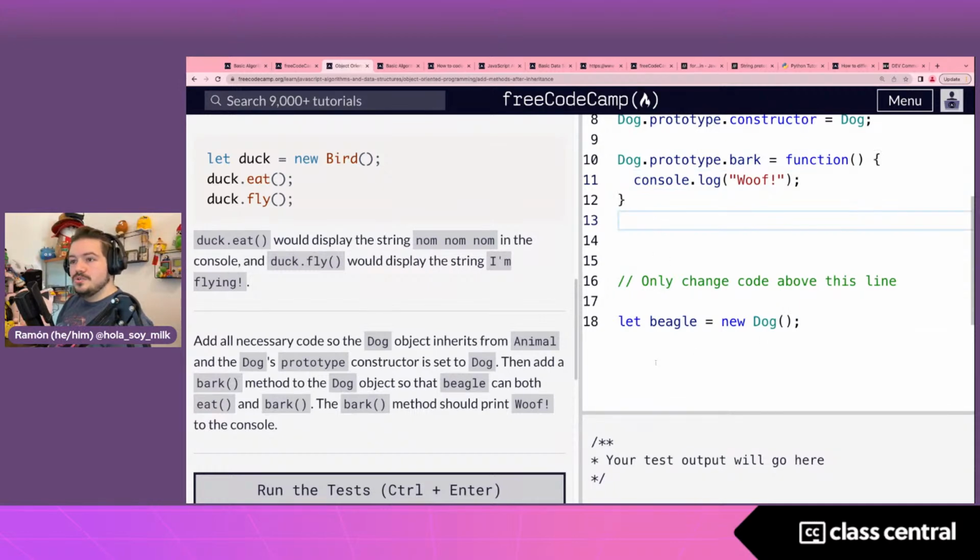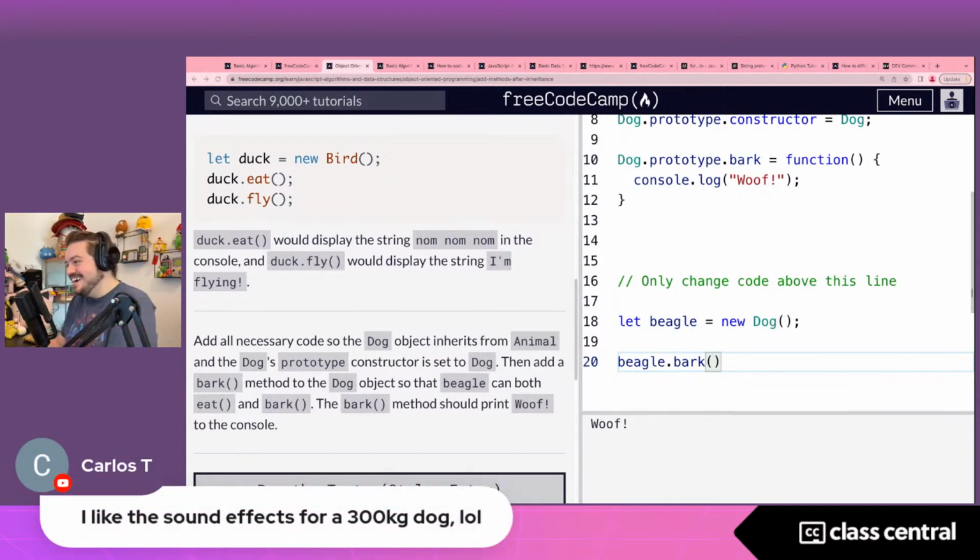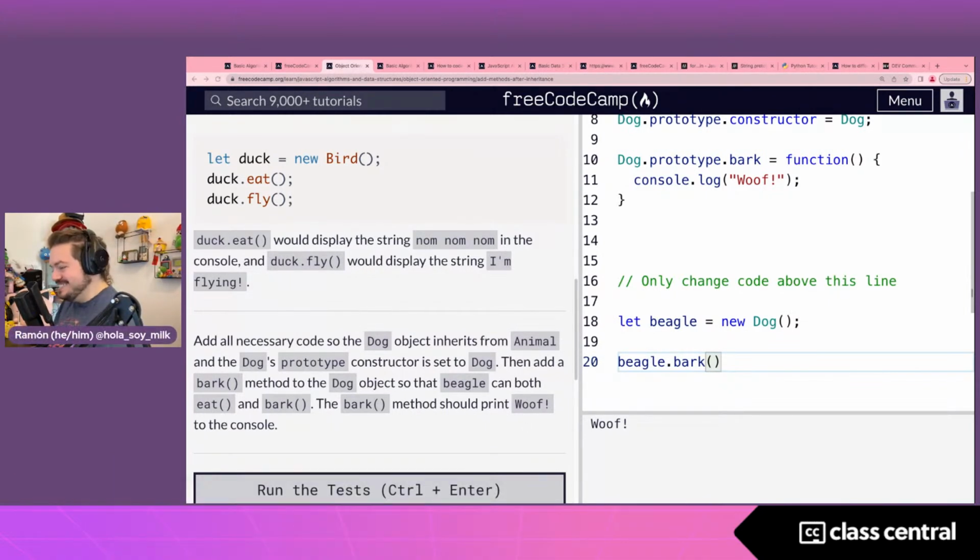Let beagle equal new Dog. I want to try it out. Beagle.eat: nom nom nom. That is inherited from Animal. Beagle.bark is woof. I like these sound effects for a 300 kilo dog. Woof. Yeah, it's got to have a real oomph to it. Anyway, sorry. That's done.